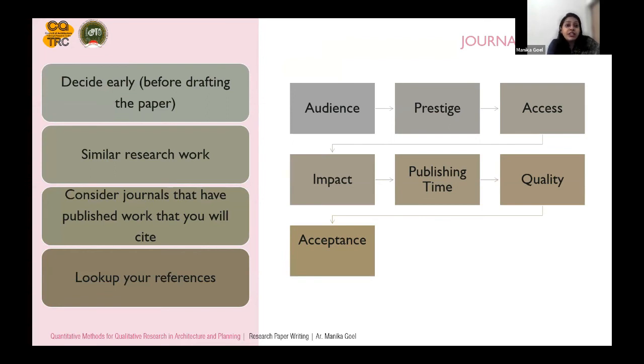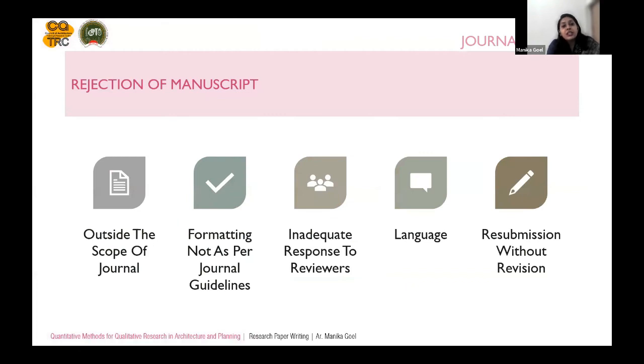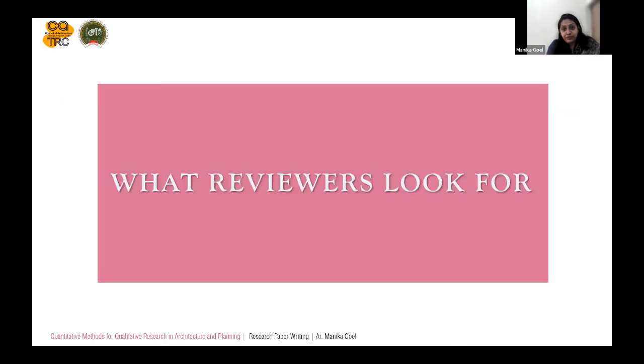You can look for the references that those papers have referred to. A manuscript can be rejected because the findings are outside the scope of the journal, the formatting is not as per the guidelines, you have not given an adequate response to the reviewers' comments, the language of the paper is poor, or resubmission is done without revision.